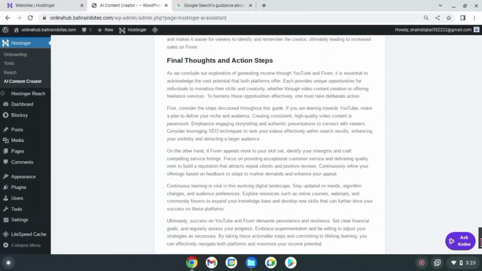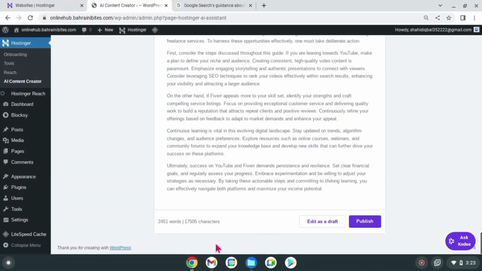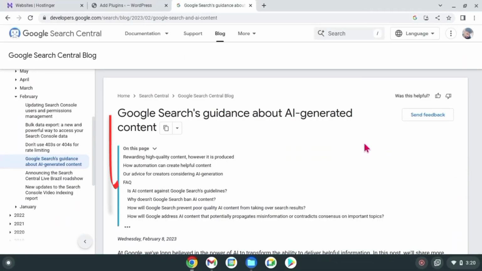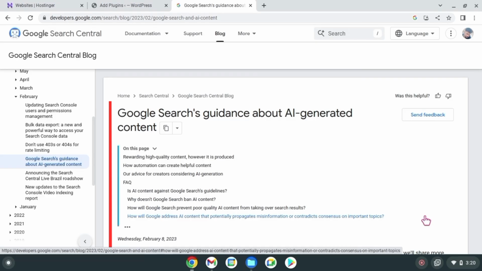This is a complete long form article, and here you can see it is around 2400 plus words, fully written and formatted. First of all, you should read Google's policy. Google does not care whether your content is written by AI or written by a human. Google only cares about one thing: the content must be high quality, informative, and helpful for the user. Now, the question is, how can we create high quality content in just 2 minutes?